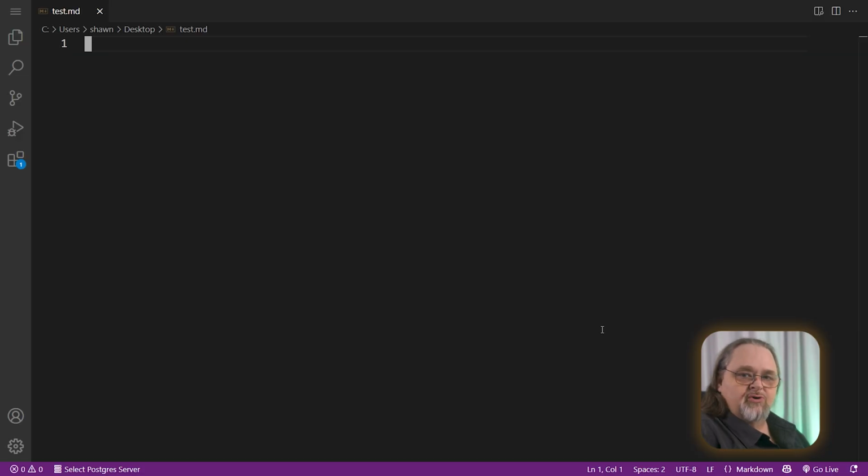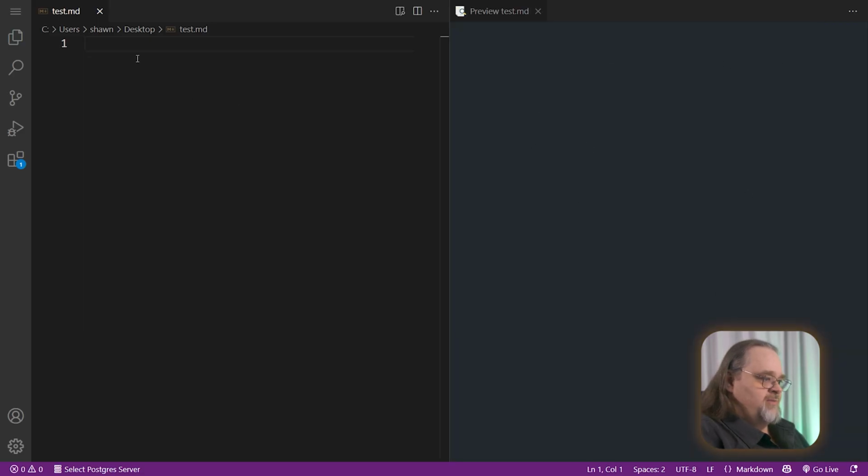So I'm in Visual Studio Code. You could be in Visual Studio, you could be in any of the JetBrains IDEs, you could be in a ton of different editors. Most of them support Markdown. One of the things I like here is to use their preview window. And this is just going to show you whatever I type on the left-hand side, the result of the Markdown.